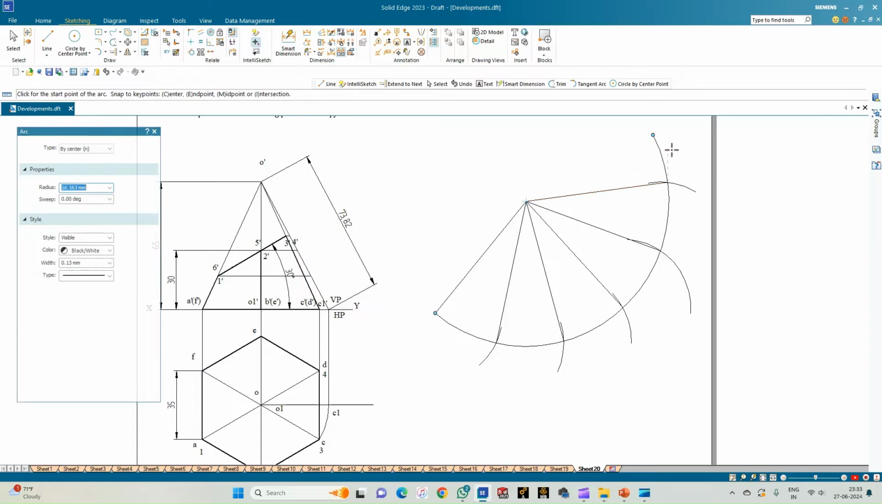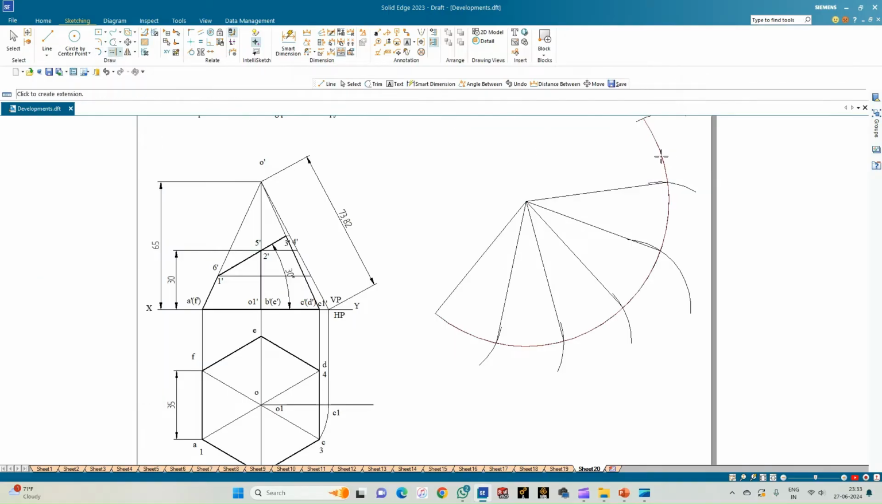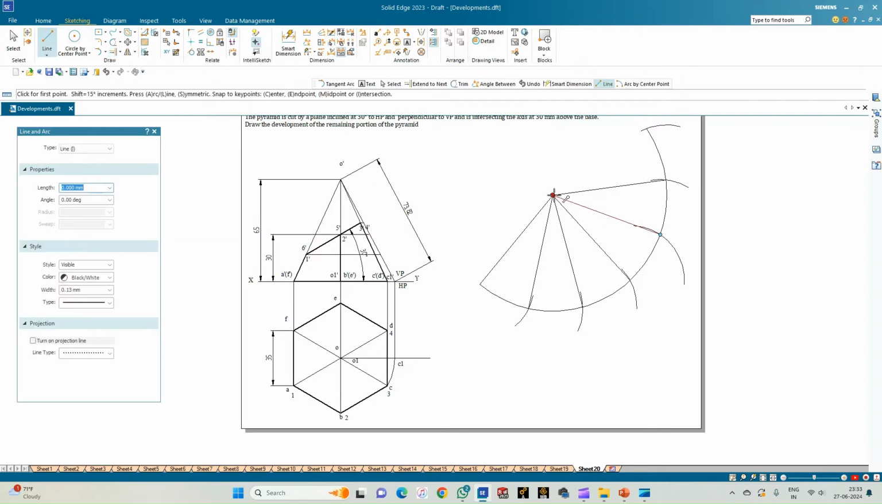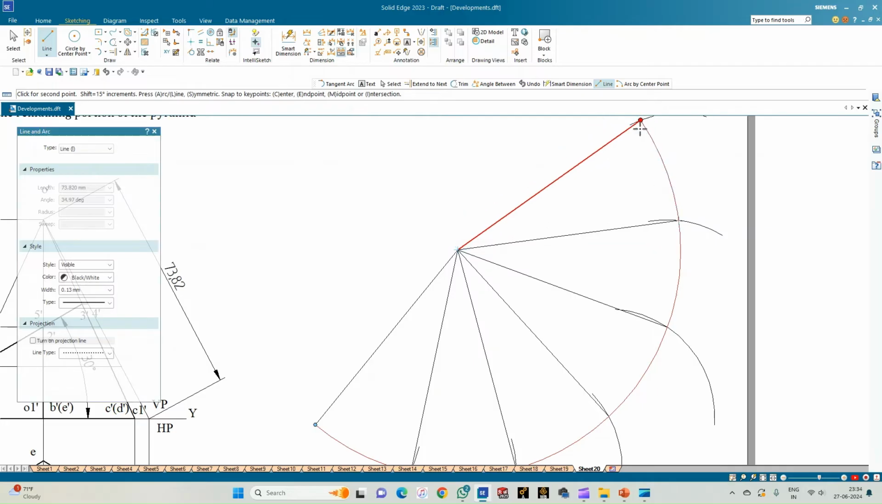So this is the end point. So sweep an arc of radii 35. So it is going to cut somewhere here. So we can use the extend to next and extend this arc till here. Then select the line option. So from the apex, join this to the end point of this arc.